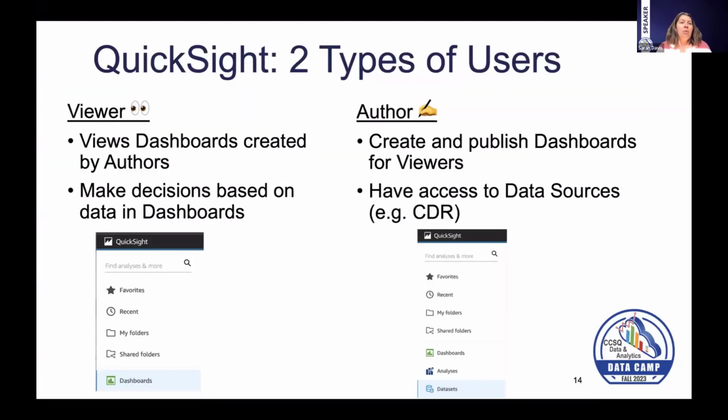All right, just to set the stage, there are two types of users in Quicksight. You're either a viewer, which means you view dashboards created by authors, and you're the person who's making decisions based upon the data in that dashboard. Your view on the navigation panel within Quicksight is going to be limited. You will only see dashboards as an available option on that left-hand navigation panel.